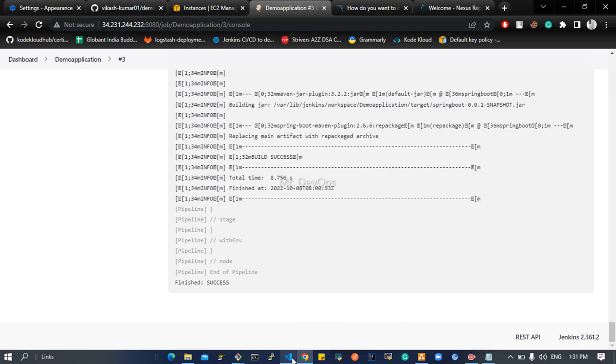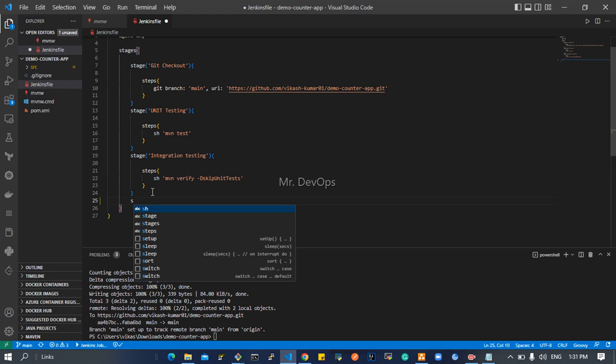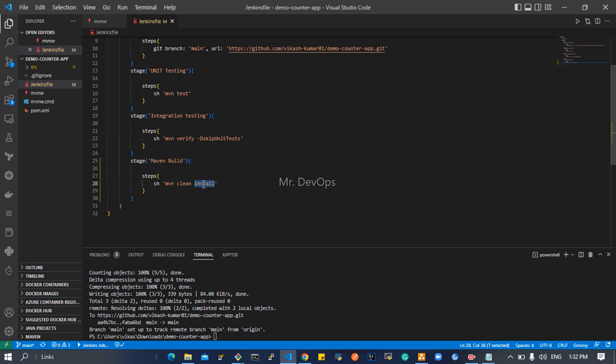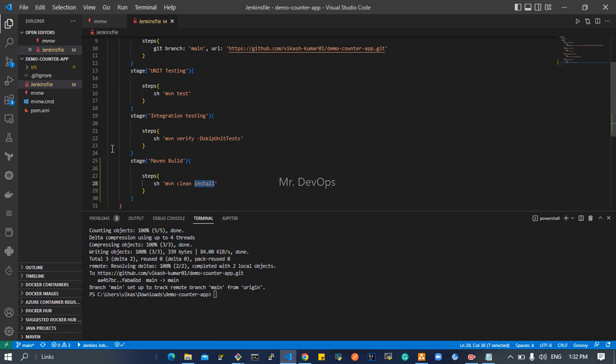jar files, right? So now again, we have to write the next stage. What will the stage be? Now we will do our Maven build. Let me keep it as Maven build, and under that we have steps. What is the command? Simple, sh mvn clean. It will clean all the war files that were previously installed, and it will try to install from the new end, right? So that is why it is cleaning, and it is going to install all these war files again and again, whatever libraries and packages we require to run this Java application.